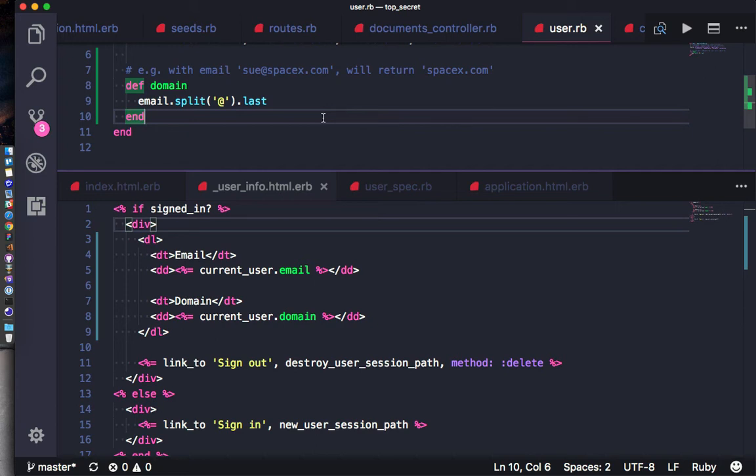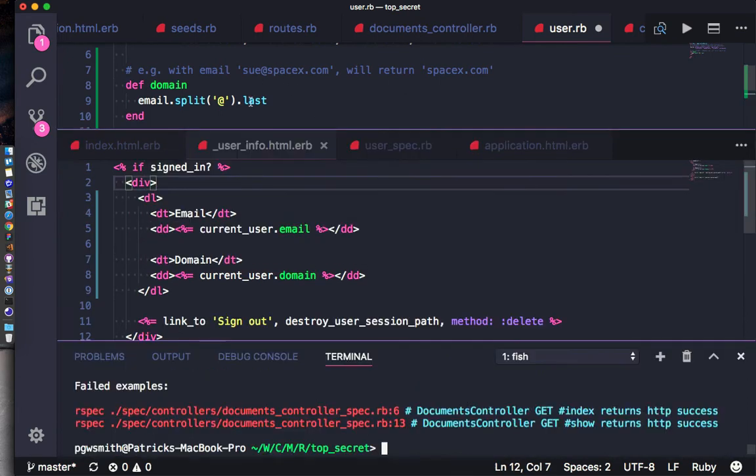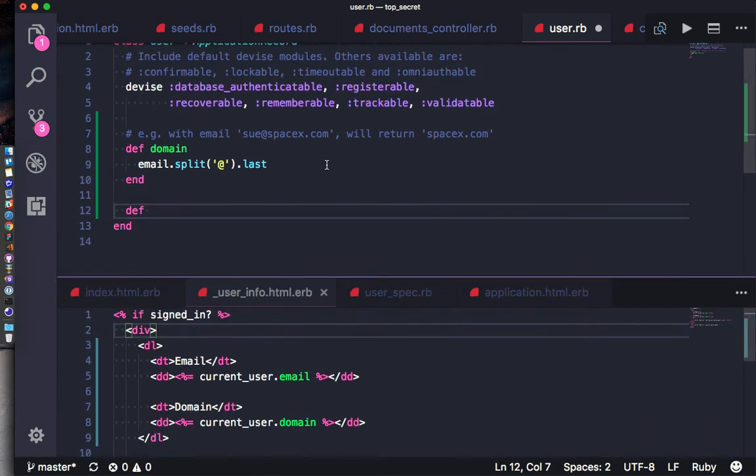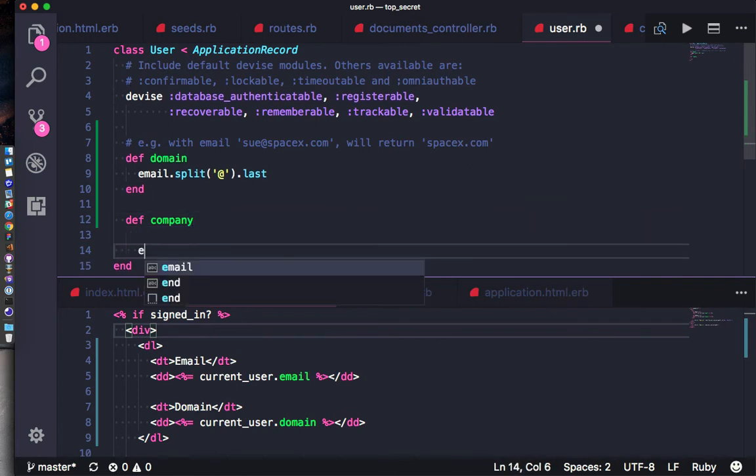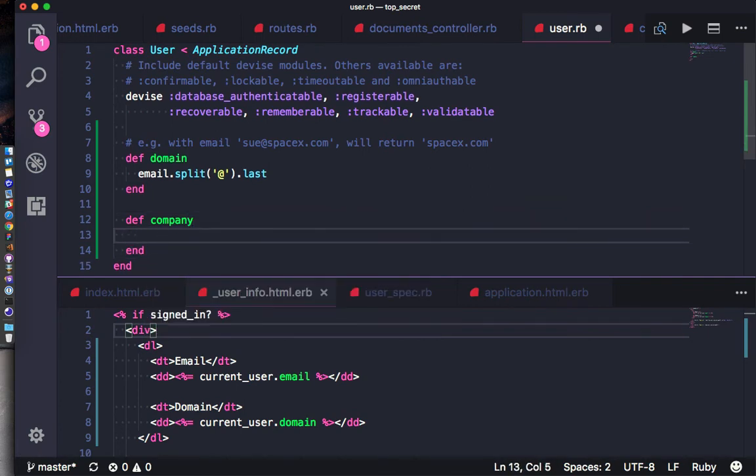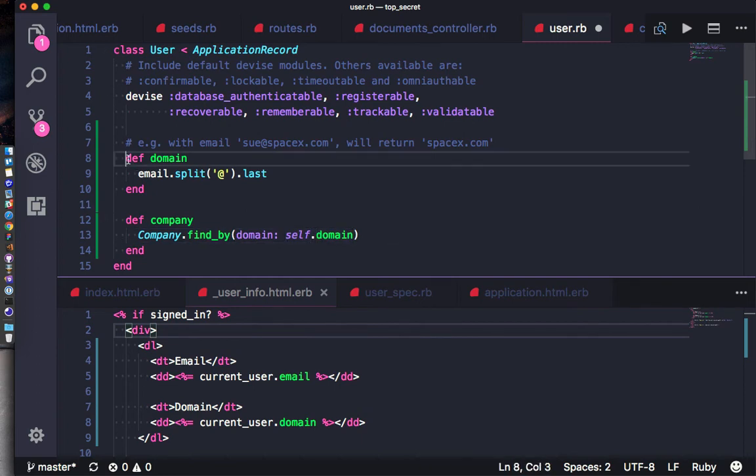So to get the company, I'm going to say, okay, in the user model we're going to have a method to conveniently get the company. It's going to use the company model, find_by where the domain of that company is equal to my domain, self.domain, or you could even just do domain. That's going to call our domain method here, which asks the email and extracts that bit of information out. And here we've got a way to conveniently get the company for that domain.